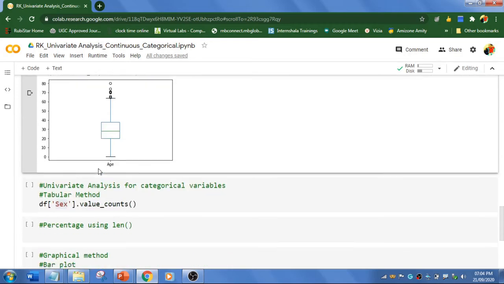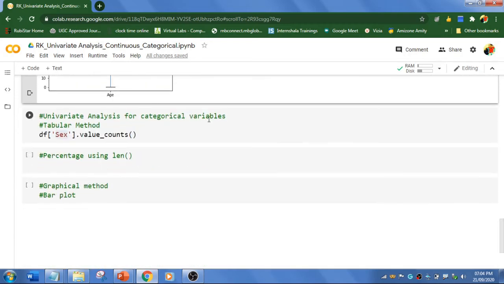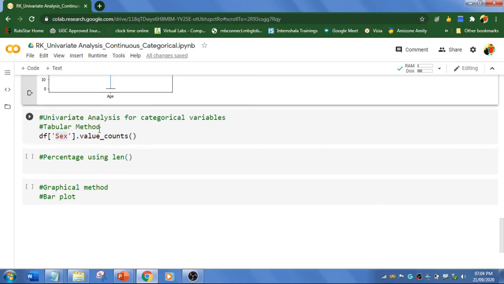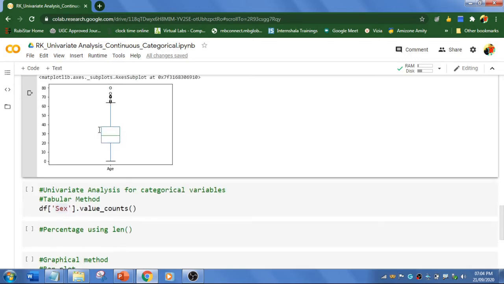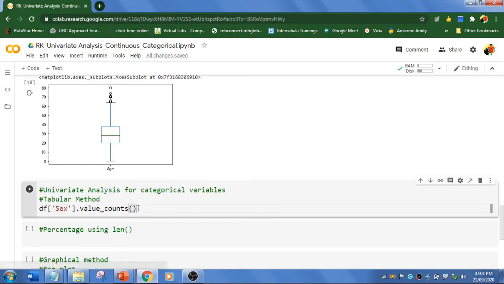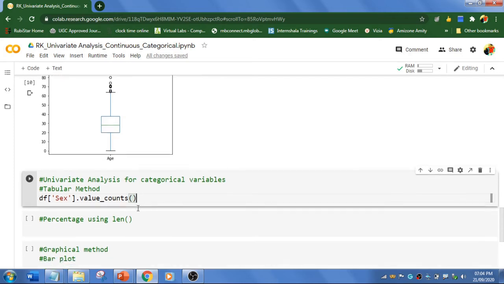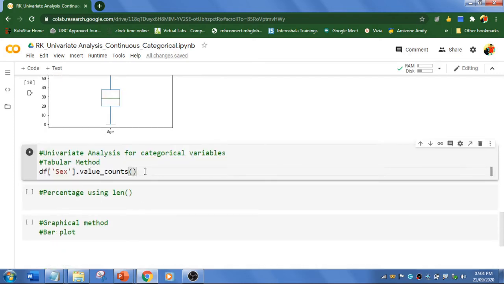In today's class, we will explore univariate analysis for categorical variables. Continuous variables, in the sense, we can say age, salary, and categorical variables are discrete values like gender and class, which is first class, second class, like that. We can categorize the variables. Over here, df is my data frame where my dataset got stored, and this is the column name, and I'm going to find the gender, I mean the male and female counts.